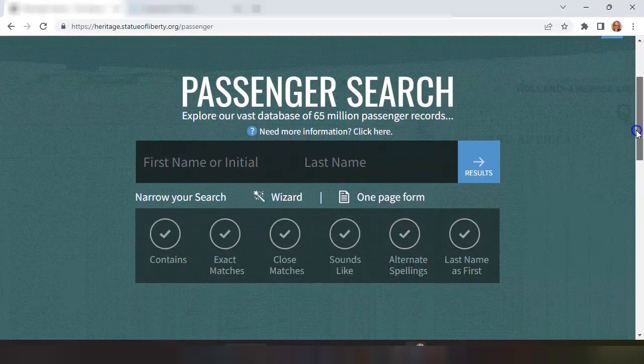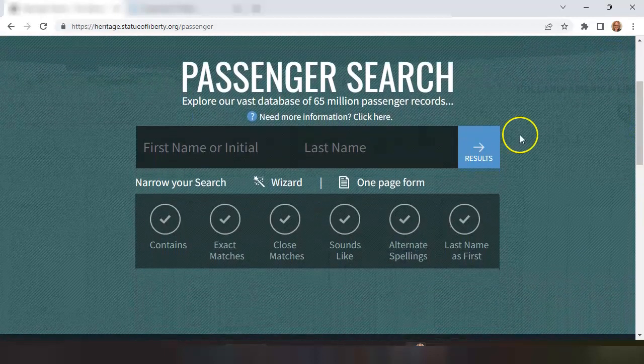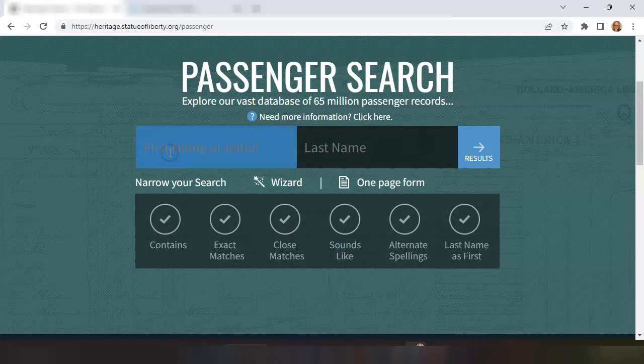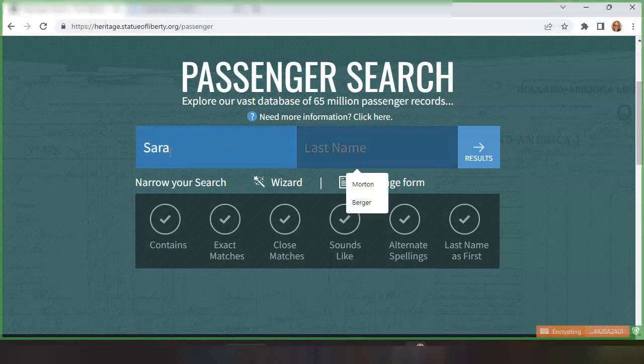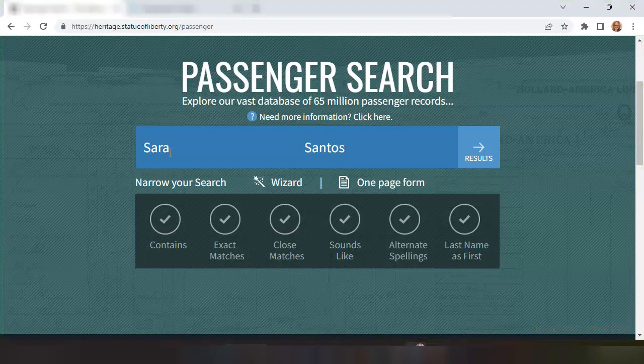All right, let's take a look at the passenger search page here. Here we have the name area, and I'm going to enter information for Sara Santos, who I would like to look for here, and a couple of notes about name spellings. You're going to want to enter as best you can guess the name spelling as it would have been before they arrived in the United States, before it may have been quote and unquote Americanized.